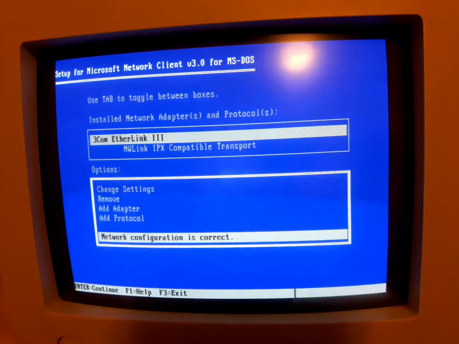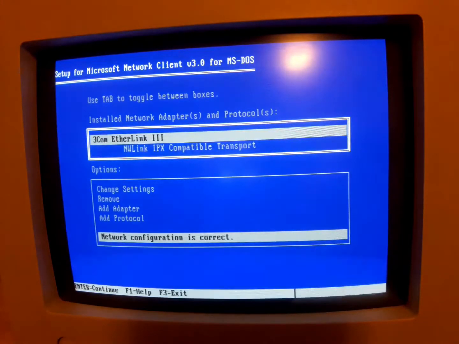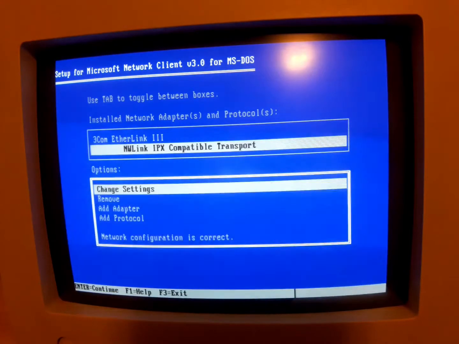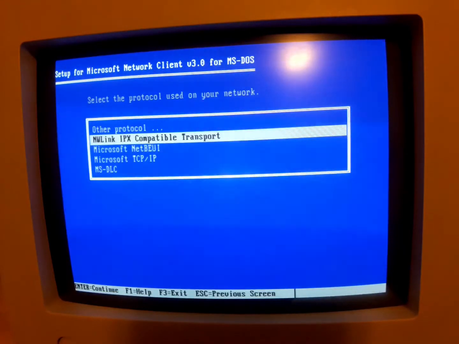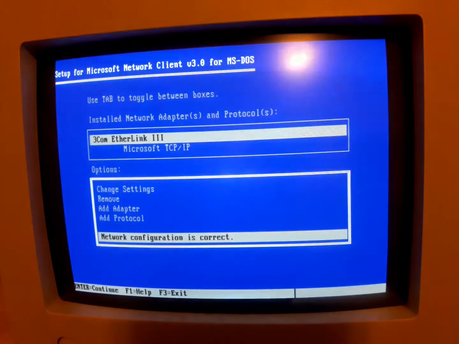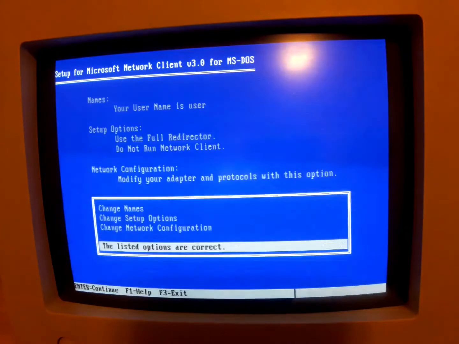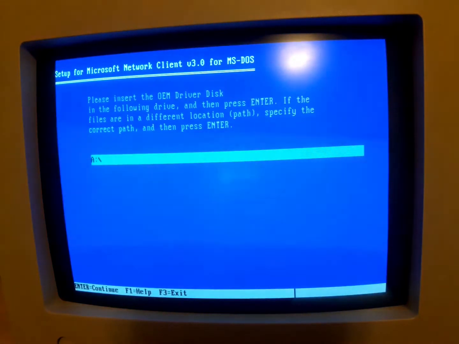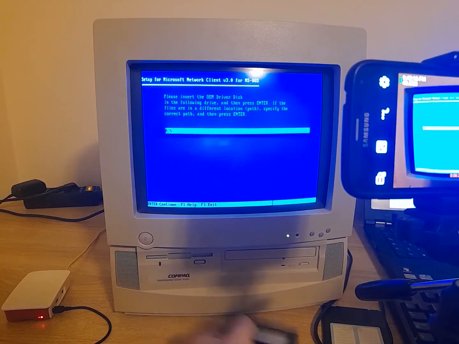Okay, it has detected our network card, that's fine. But I don't think we are gonna need this IPX protocol. And let's just use TCP/IP instead. Network configuration is correct. Okay, let's just gamble for it. OEM driver disk, I think that's the disk 2.